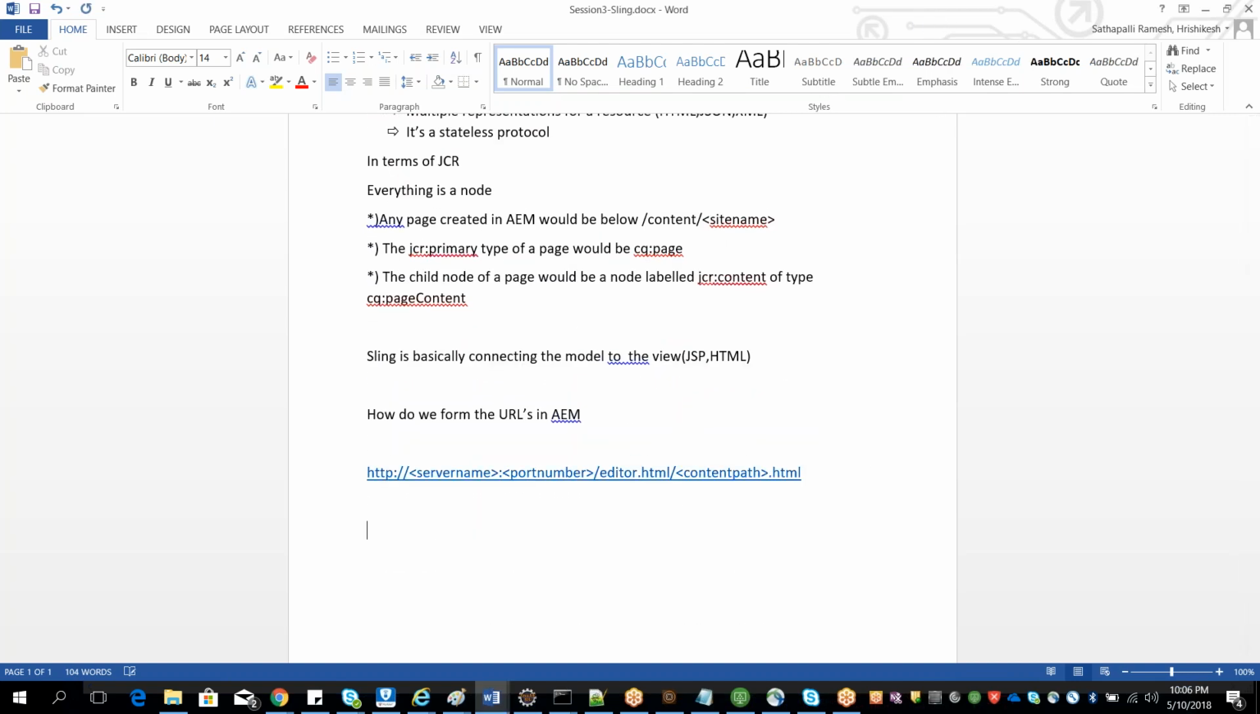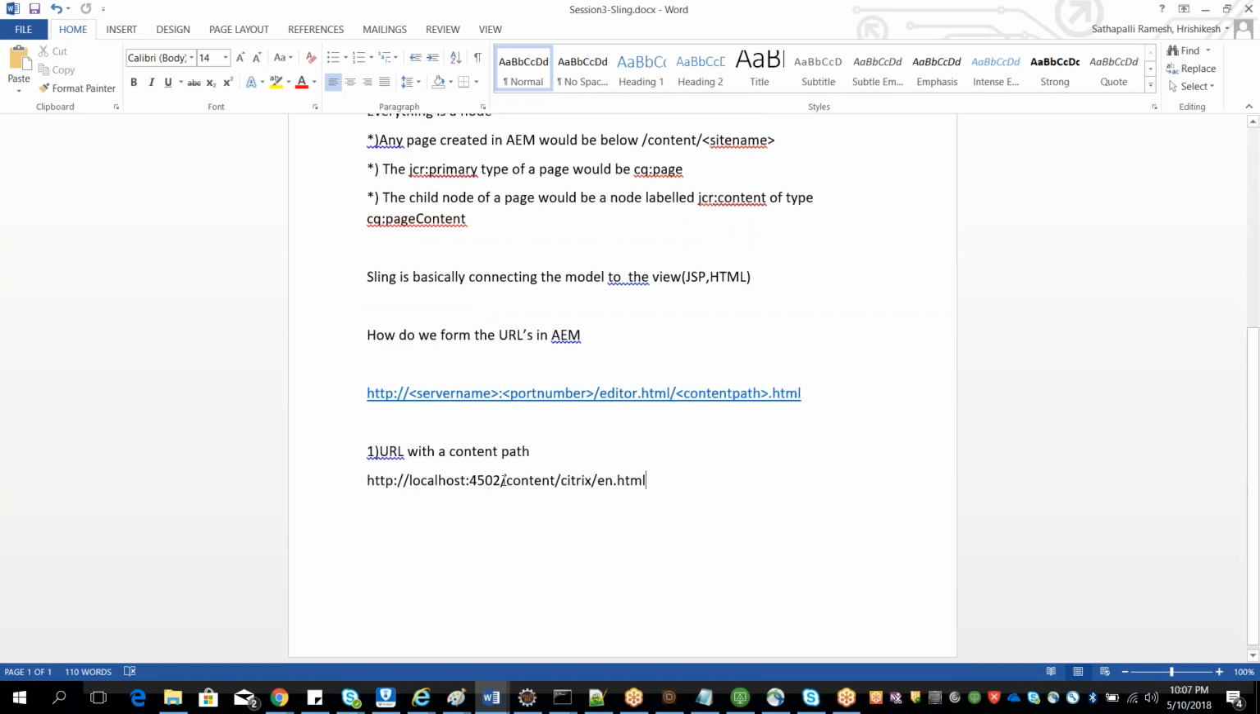Okay, so some examples. First one, here is the content path. /content/citrix, for example, let's say Citrix is my site name, english.html. This is a URL with the content path. So in this URL, what is the content path? Beginning with this root, it maps to your root node in your repository, /content/citrix. This is your content path. That's the first kind of URL.